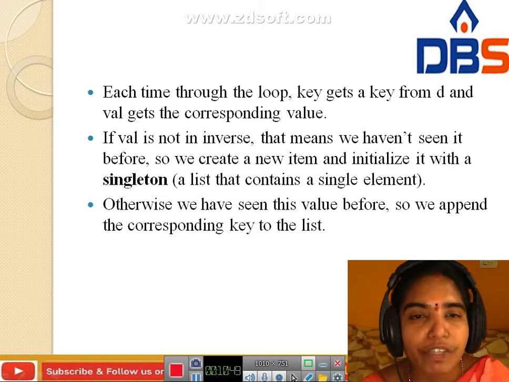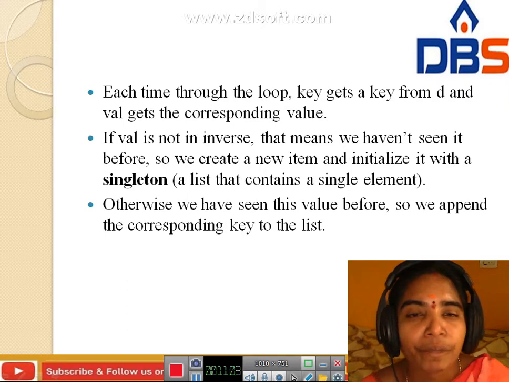If the value is not in inverse, that means we have not seen it before, so we create a new item and initialize it with a singleton, a list that contains a single element. Otherwise, we have seen this value before, so we append the corresponding key to the list.